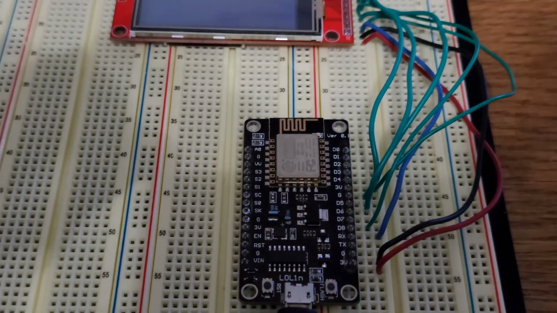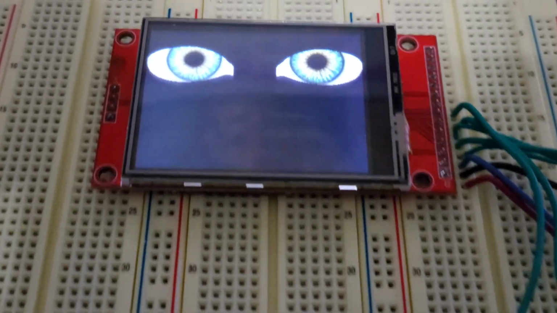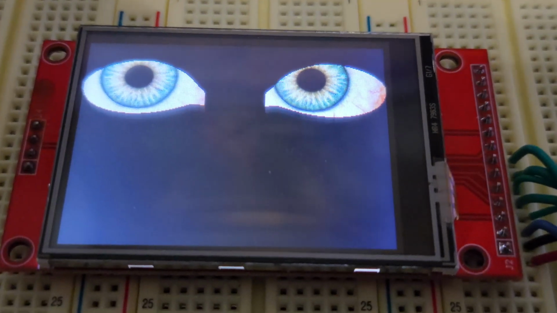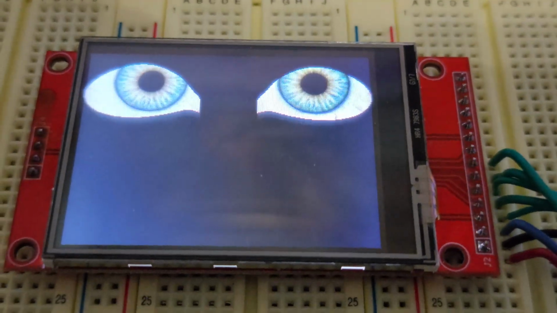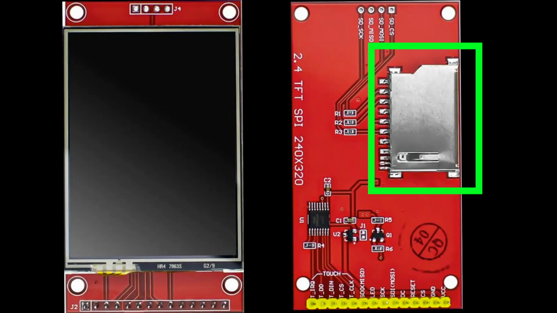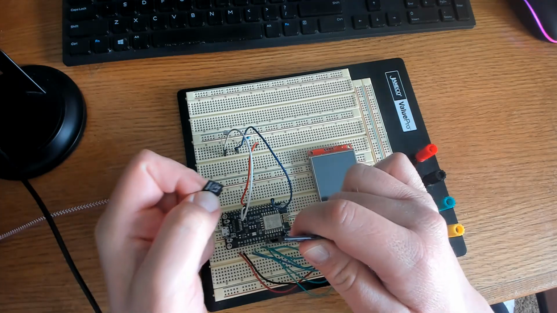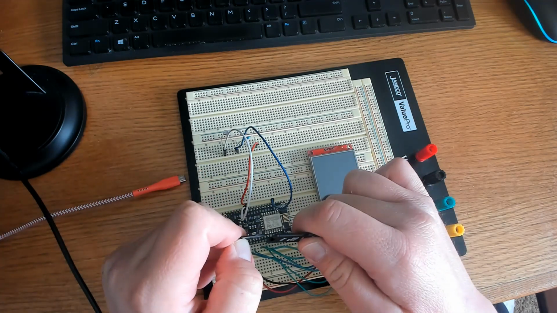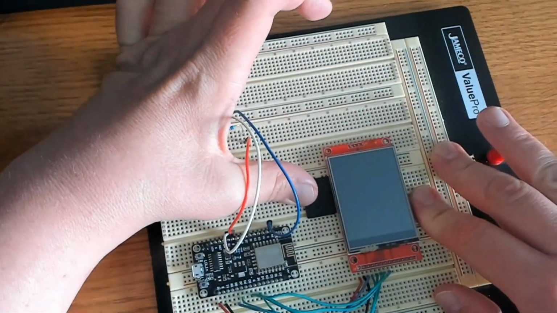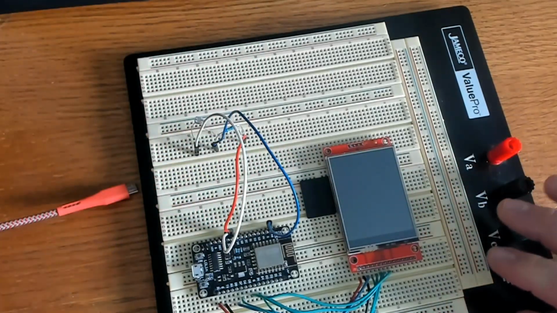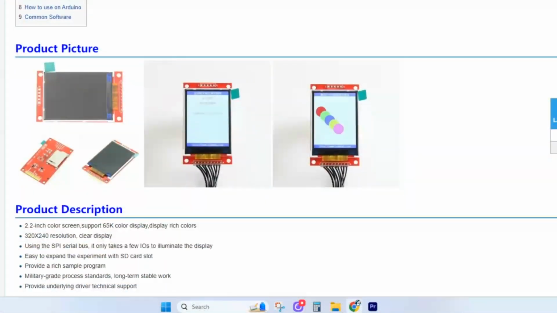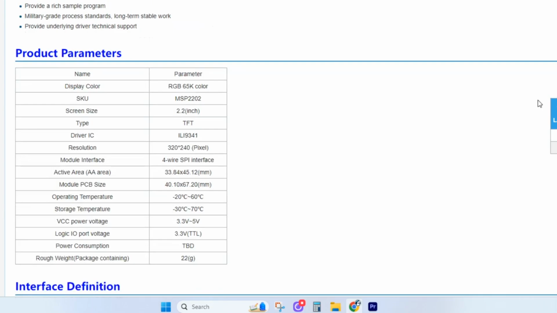This is a 2.4-inch color display with a 320 by 240 pixel resolution. It has a 4-wire SPI interface and an SD card slot, which is kind of nice. So you can put images on that, or today we're going to use it to log our data, and you'll see that. So you can expand your project with that SD card slot. And it has an operating voltage of 3.3 to 5 volt VCC and 3.3 volt logic.